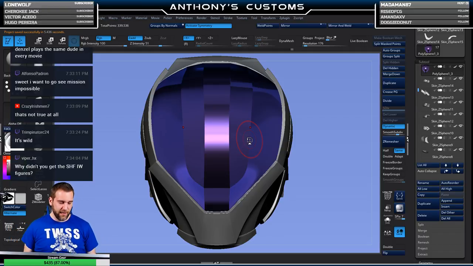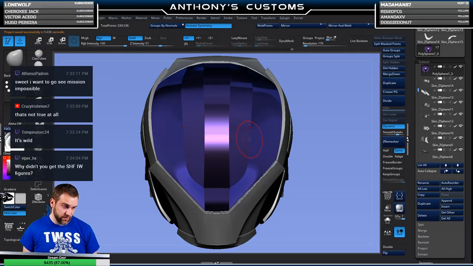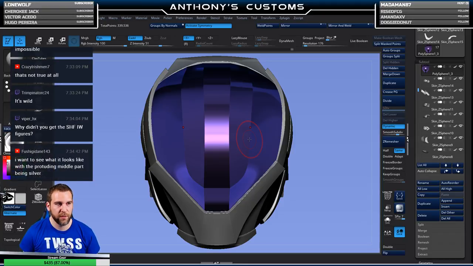Why didn't you get the SHFIW figures? They cost a lot. Half of them don't look good. The movie designs are boring as shit, other than Spider-Man and Iron Man. And even in that movie, Iron Man's suit is no good. So I didn't want to buy them.